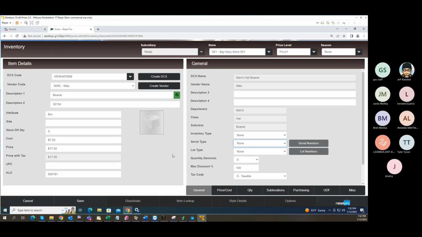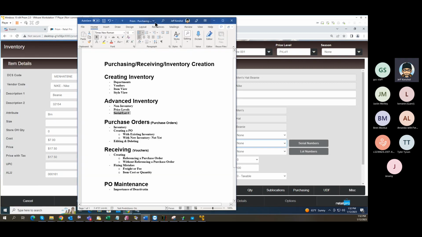So I think that wraps up the inventory part. So should we go look at purchase orders?